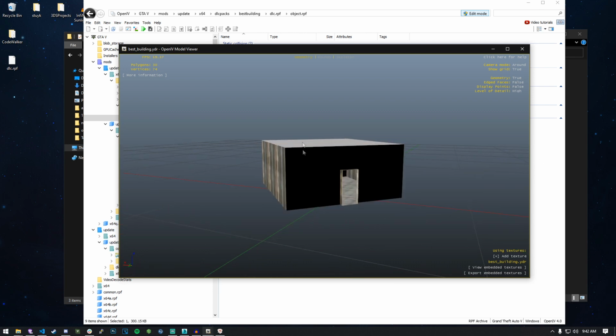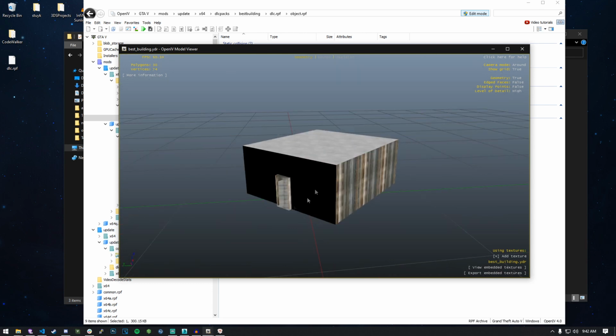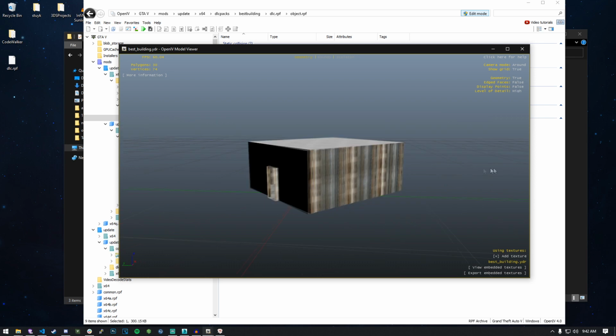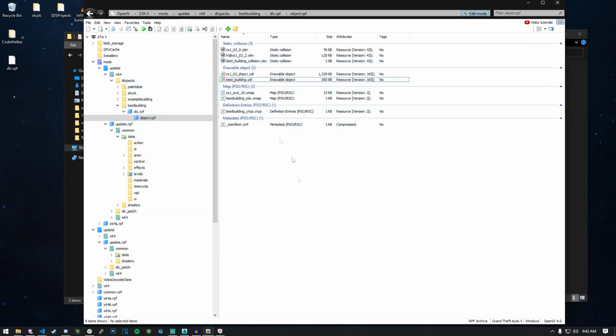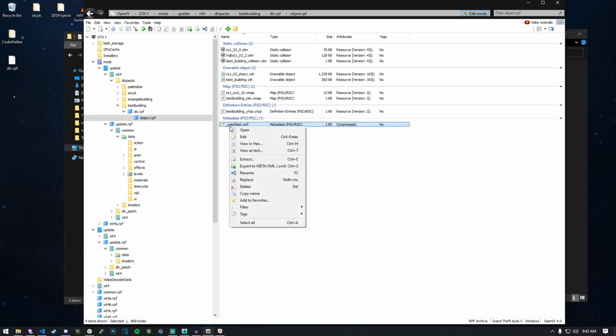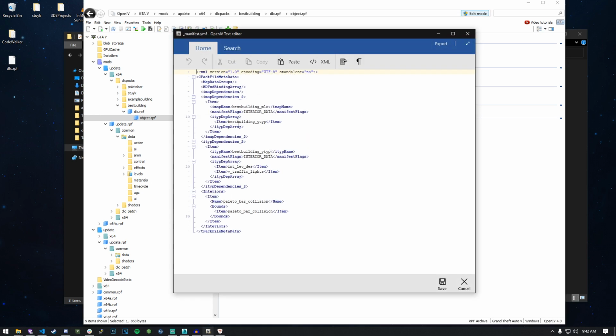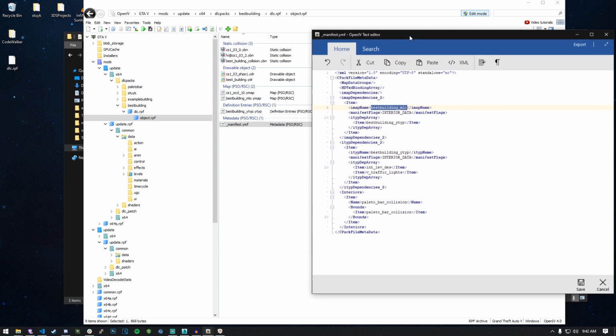So there we go. All in game. So don't worry about this being all like dark like that. It won't show up like that in game. So yeah, so now we're ready to modify the MLO, the YTYP, and everything else that we left in here. So under manifest.yml, let's open that one first. We're going to go through and make sure everything is looking good.